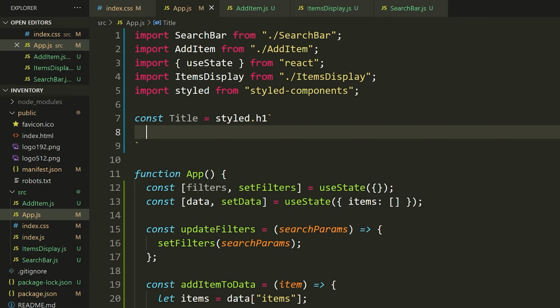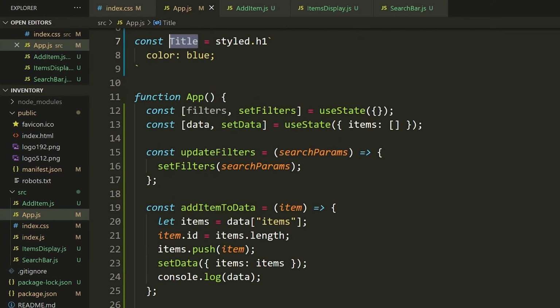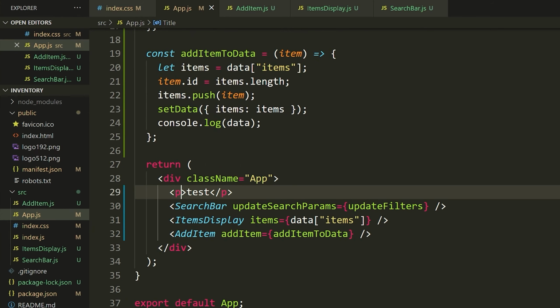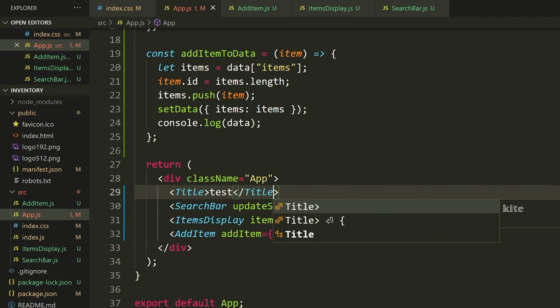Now inside of here, I'm going to define some styles. Quite simply, I'm just going to say color equal to blue. Straightforward, I'll put my semicolon like that. And now I'm going to show you how we can use this component. Just like we would use any other component, we can go here, say title, and change this to /title.